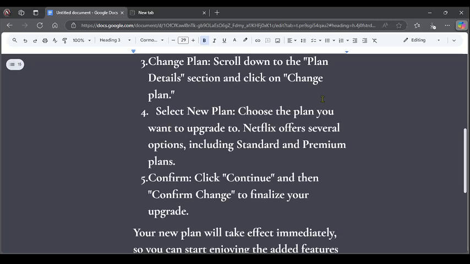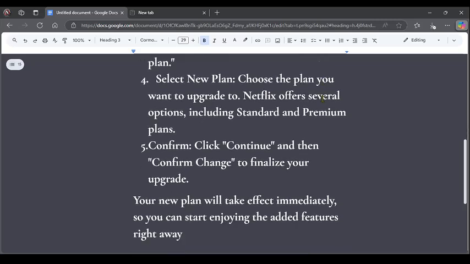So once you finalize the decision, just click on continue, then confirm changes to finalize your upgrade. Then right from there, your new plan will be effective immediately.